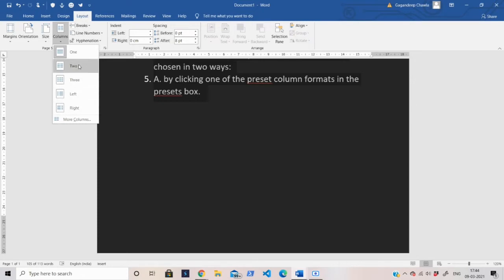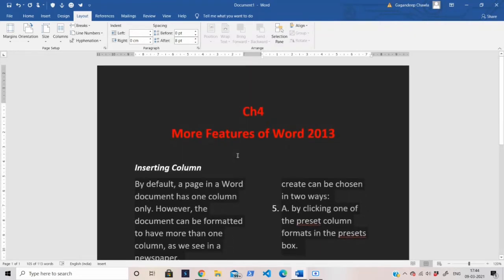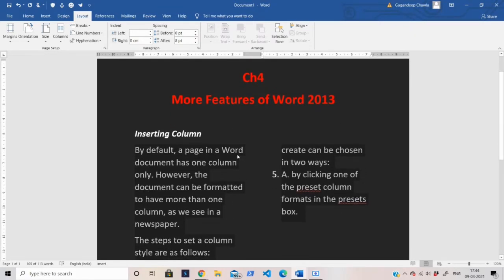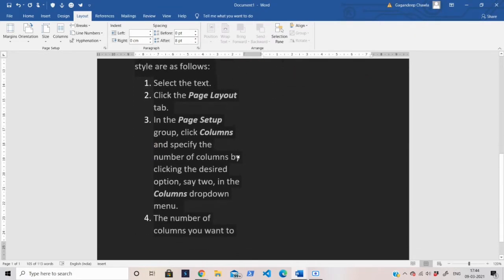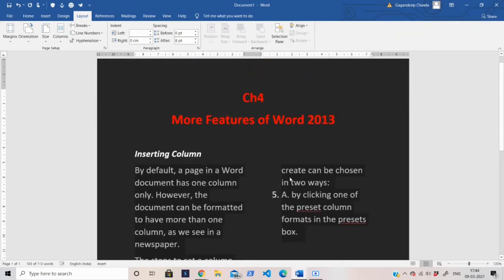Let's click on this 2. So we have created 2 columns. As soon as the text of the first column reaches the end of the page, the text will automatically go into the second column, and you can see the 2 equal columns on the horizontal ruler.